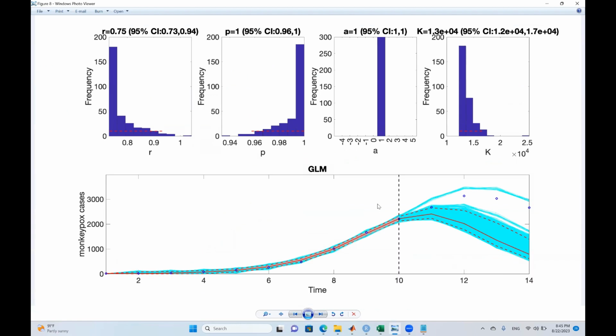So this is very similar to what we've been looking at. We have our parameters up top. Again, as we're working with the GLM model, we are not estimating the a parameter. And overall, what this figure is telling us is that the model fit is pretty consistent with early exponential growth dynamics.